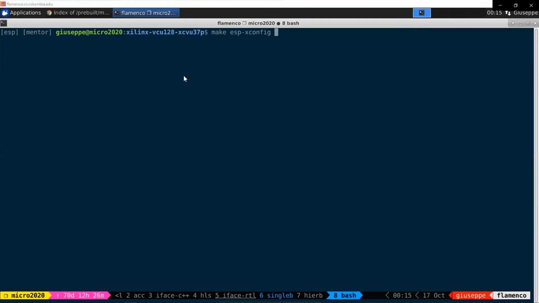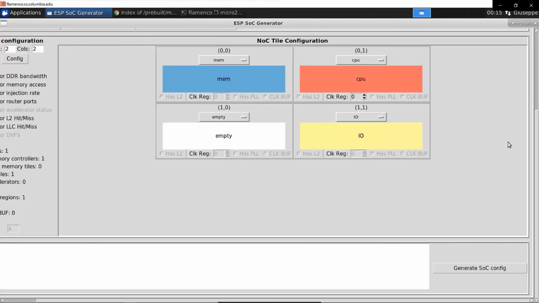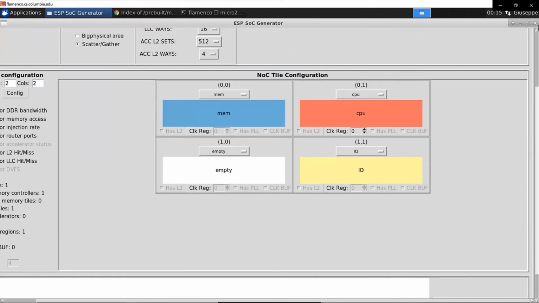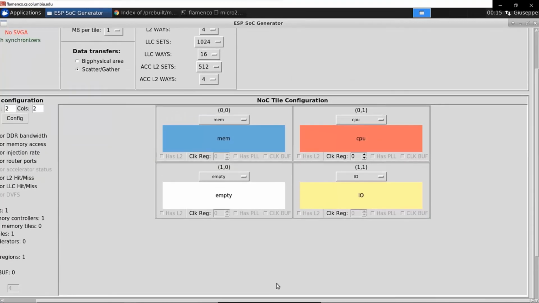We are getting close to the end of this section of the tutorial, and what remains to do after the design of the accelerator with Catapult HLS is to instantiate them on an instance of ESP. I open the graphical interface for the ESP configuration. You can see here my NOC. My screen is a little small here, but still I can distinguish the NOC.